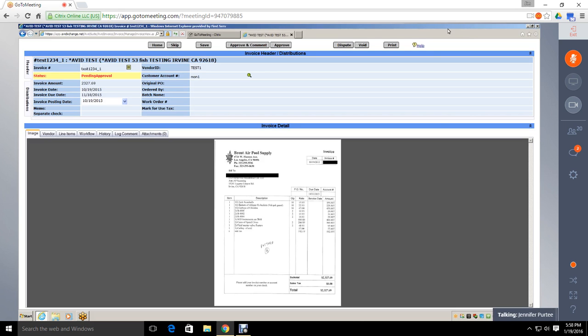It's a great question. So Avid is just going to be that platform where you're going to approve the invoice, it's going to export, and then the payment process will begin.